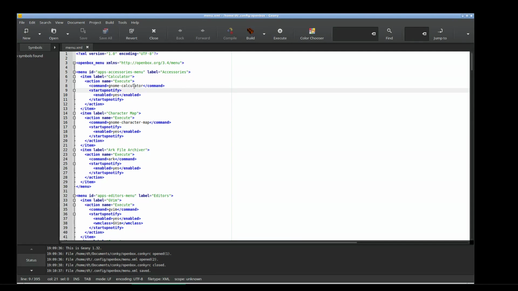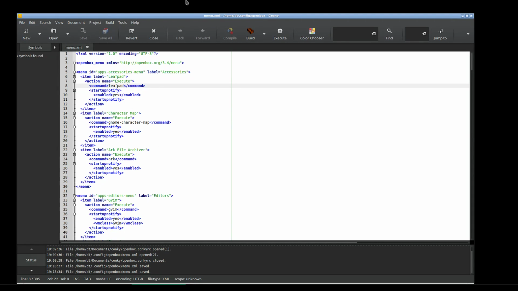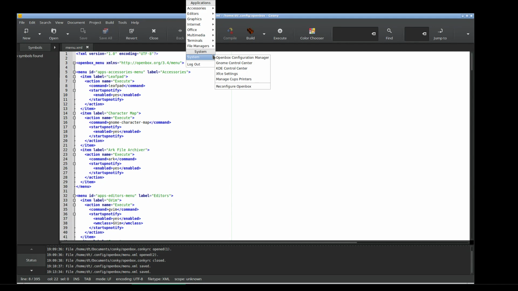So, but I could change this to a program that I do have installed on this system. For example, I do know that I have the LeafPad text editor on this system, so I'm going to create a new item, label it LeafPad, and then the execute command for LeafPad is simply called leafpad. I save that. Save the menu.xml. Then we need to reconfigure Openbox. There should be a link in your right-click menu for reconfigure Openbox. If you don't have that link, in the terminal, type openbox --reconfigure.